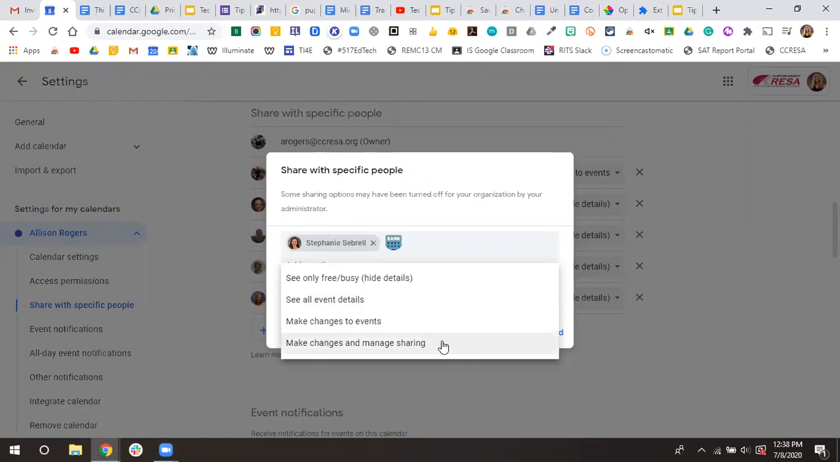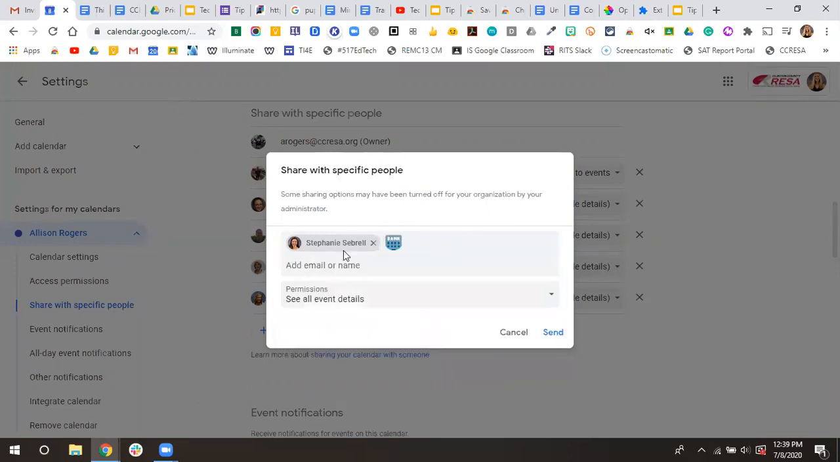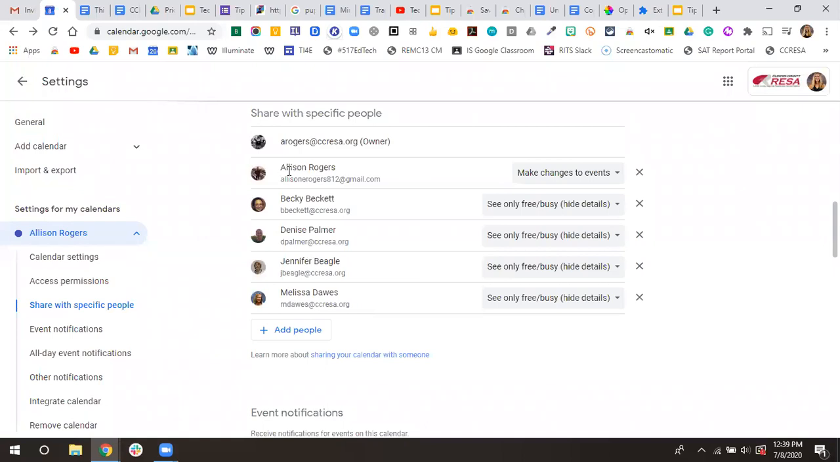And then make changes and manage sharing would be if you maybe are a co-teacher or you've got a calendar where 2 people need to be on it, then you want them to be able to access everything. So this last one is, I would say, probably least used for me, but what I have done, and I'll show you what that looks like in a second. First of all, whatever I select and then I click send, it'll send her an email. But what I have done, you'll notice this is my personal Gmail, and I've allowed my personal Gmail to be able to make changes to the event.